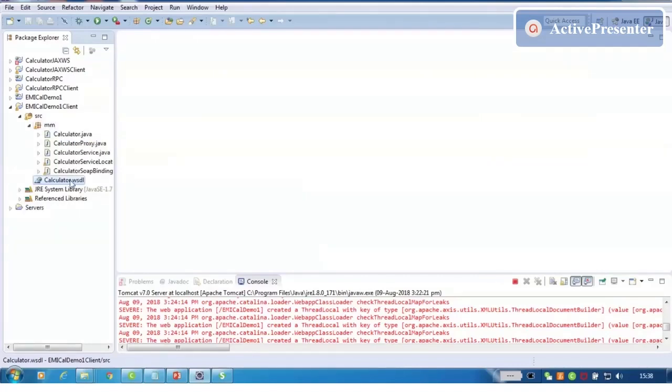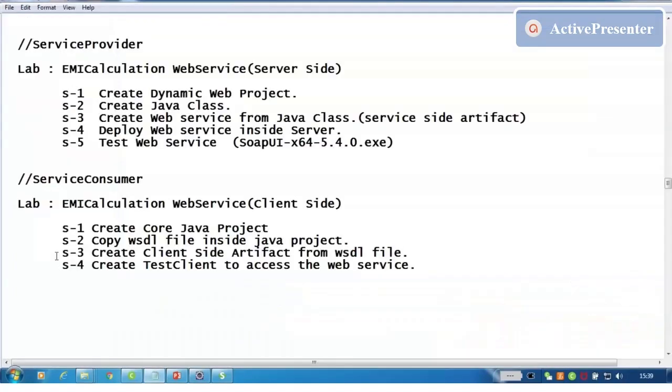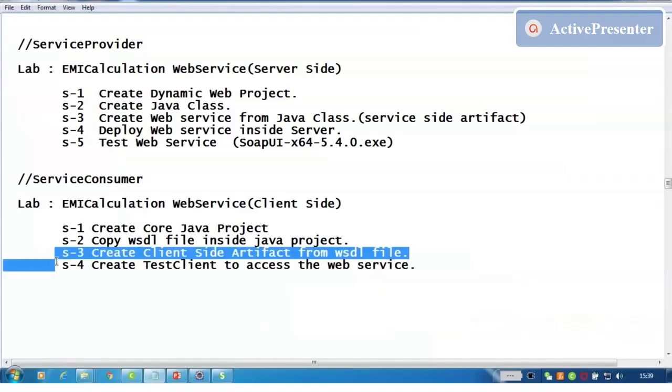An artifact means some related classes. Client side artifact means some related classes about the client. Server side artifact means some related classes about the server. So it will be like this. This is part of the stub or skeleton. The skeleton part I'm coming to. Now the test client class is going to communicate with the web service.